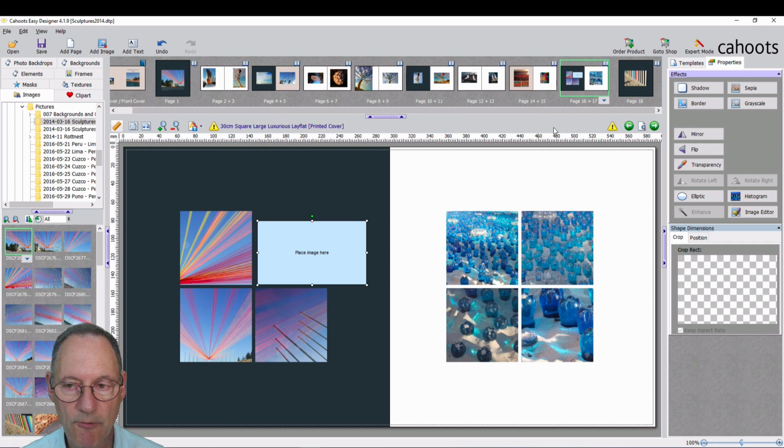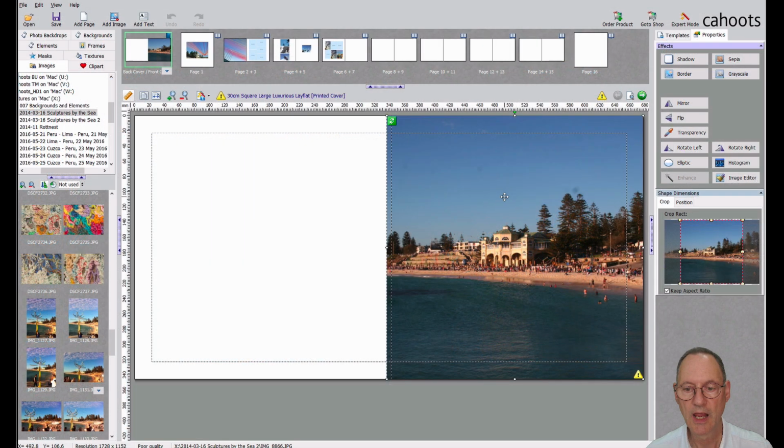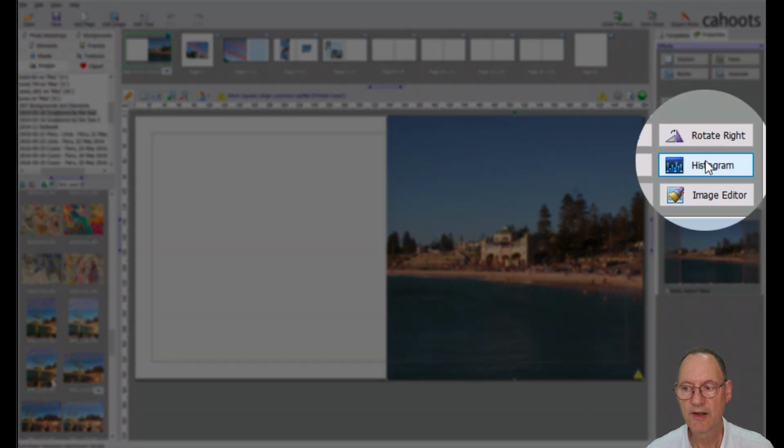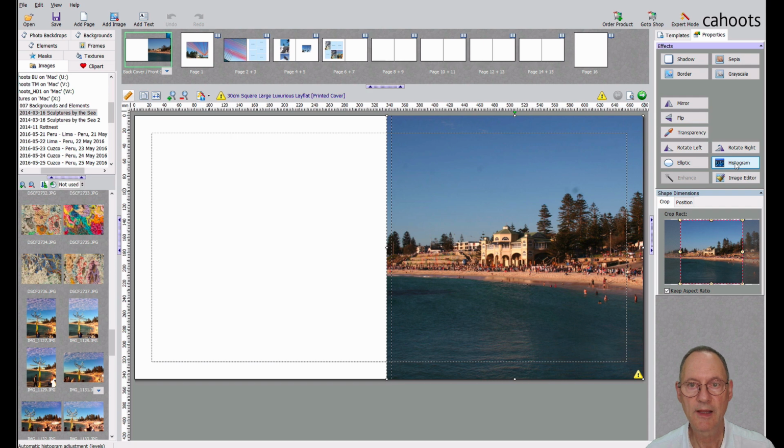The other thing that you might want to do with your images is to enhance their appearance when printed. You can do some basic enhancements using the properties box on the right-hand panel. There is a button labeled histogram. If you click on that, that will apply a cookie cutter adjustment to your image.